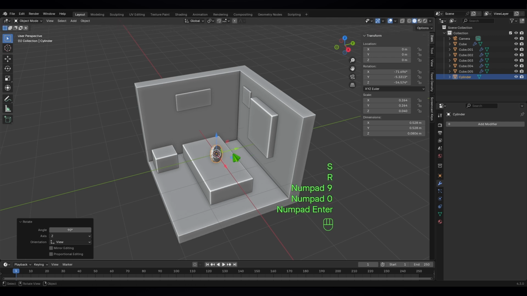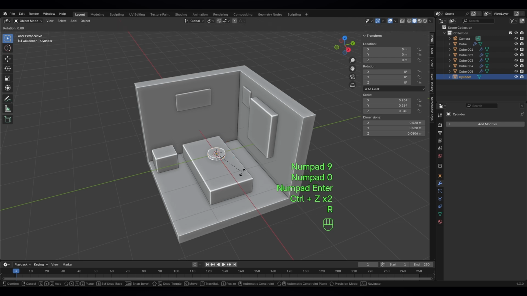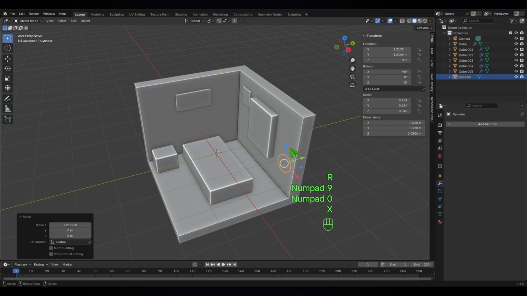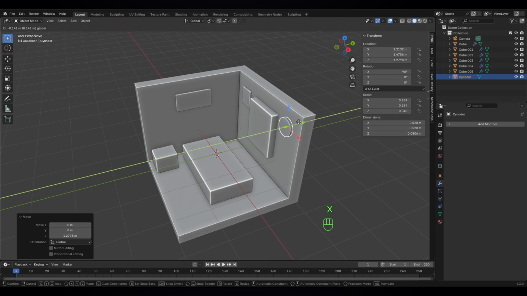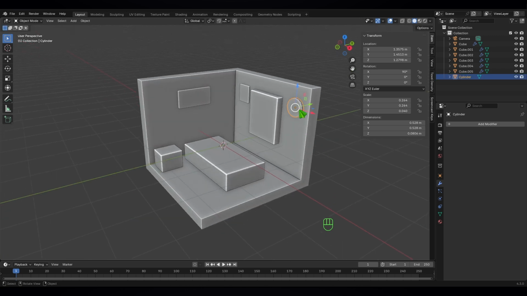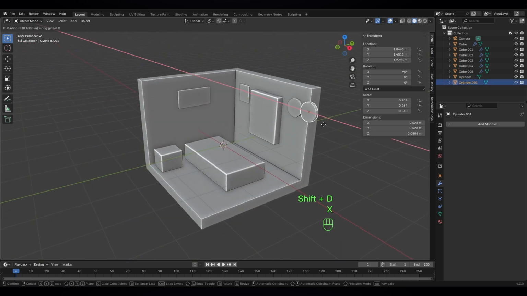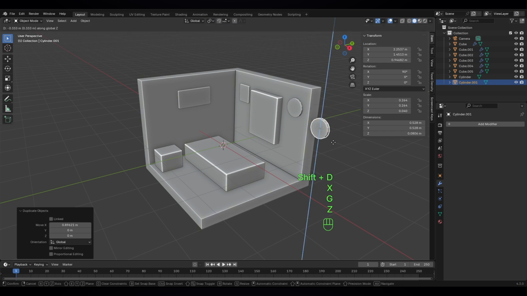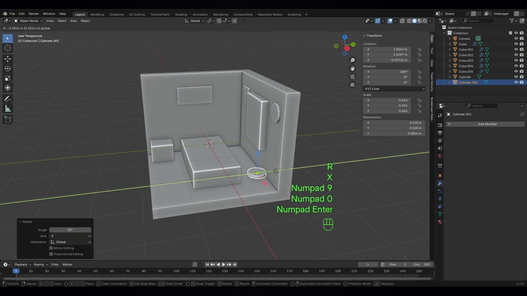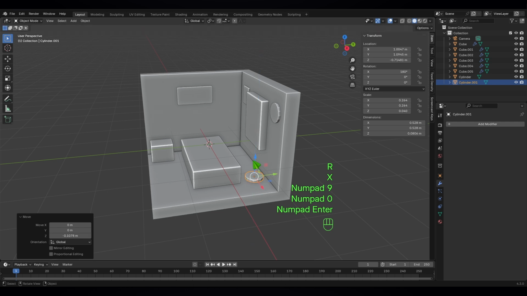R to rotate 90 degrees. Okay, Ctrl Z. R to rotate 90 degrees on the X axis. Just press X, and let's move it here, move it here, move it here, just here. Okay, Shift D to duplicate and move it down, so we're here, and R to rotate on the X axis, because I want to put it right here.